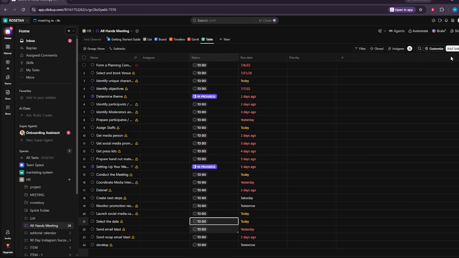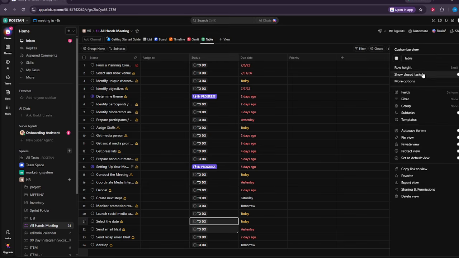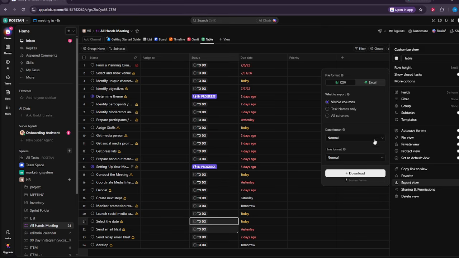Next, look to the upper right corner of the view and click Customize. This is where ClickUp gives you additional options for controlling how the current view behaves and what data can be pulled from it. From the Customize menu, select Export. This will open the export settings where you can decide exactly how your task information should be downloaded.